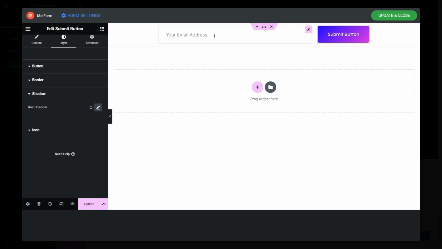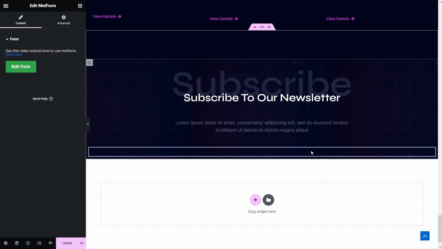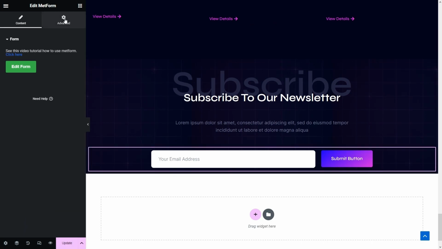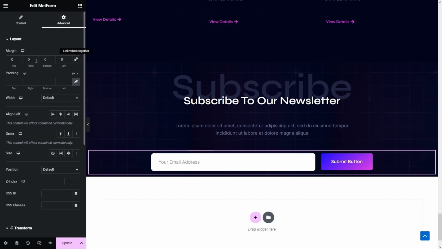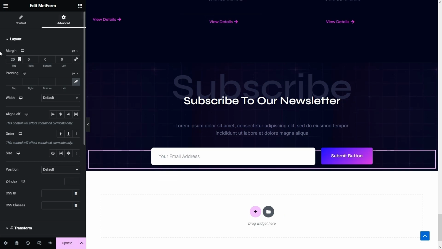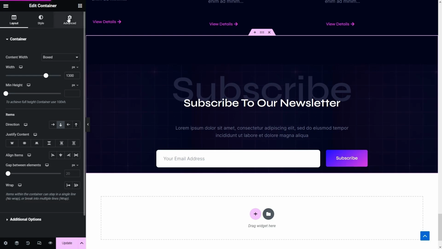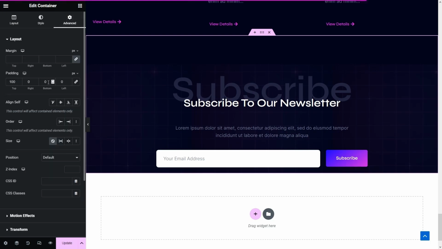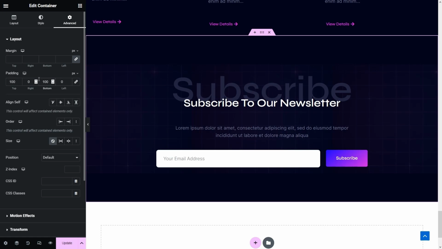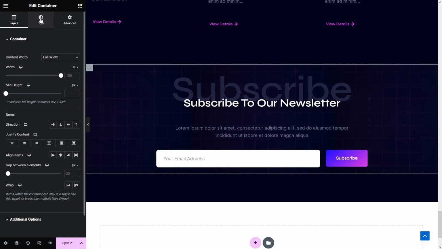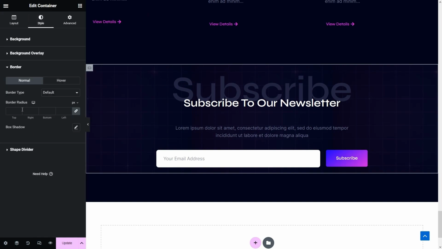Change the Submit button text to Subscribe. I completely forgot about this. Now press Update and close and we're done this. Head to Advanced and change the top margin to -20. Edit the section and make the bottom padding 100 pixels. Select the inner container and change the border radius to 25 pixels all around.